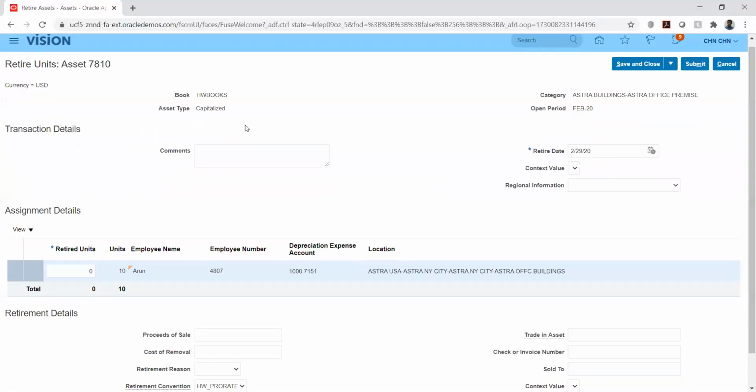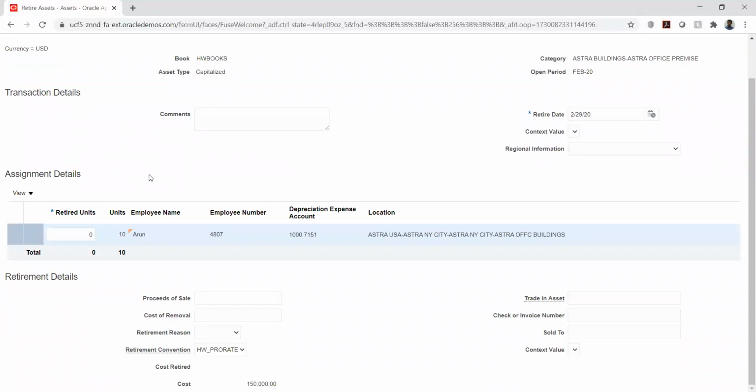The total units that we have for this particular asset is 10 units, that we can see from here. So how many units do we want to retire? Let me give 2 units. If you come down, we will see that we can give proceeds of sale or cost of removal and all this. So let me give maybe 100, and this maybe 50. And let me give a reason. Maybe I'm selling this particular asset. So SW.